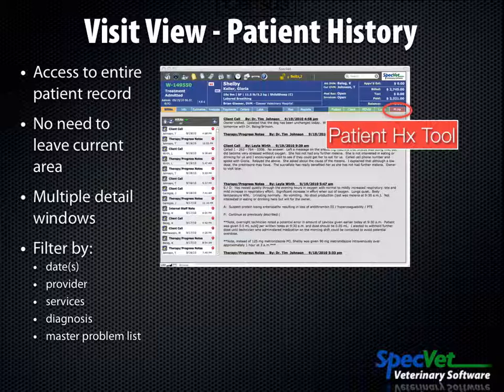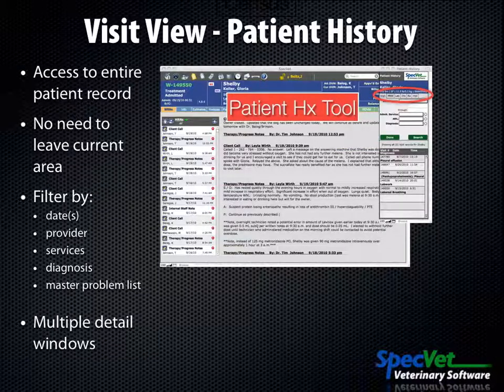And so that's going to be the red button on the far right side of the navigation bar. By selecting it, you'll see this patient history toolbar pop up. And this allows you to look at all the past visits, all the past medical records, all the past labs, invoices, prescriptions, and master problem lists.